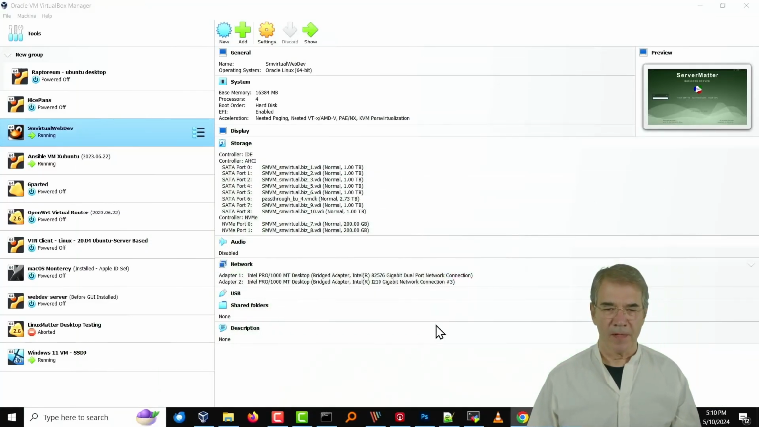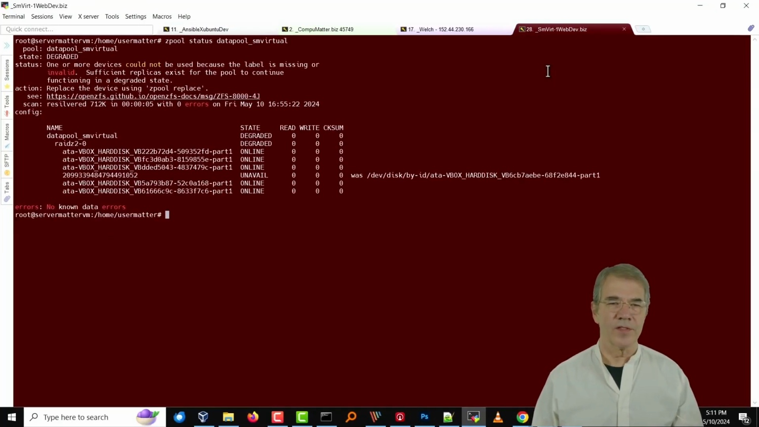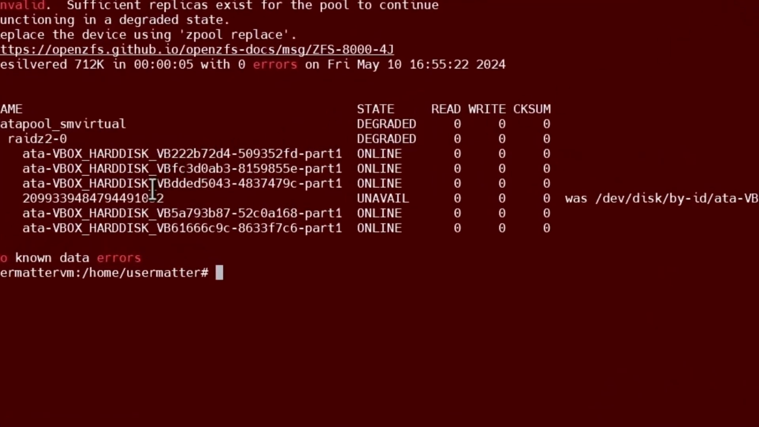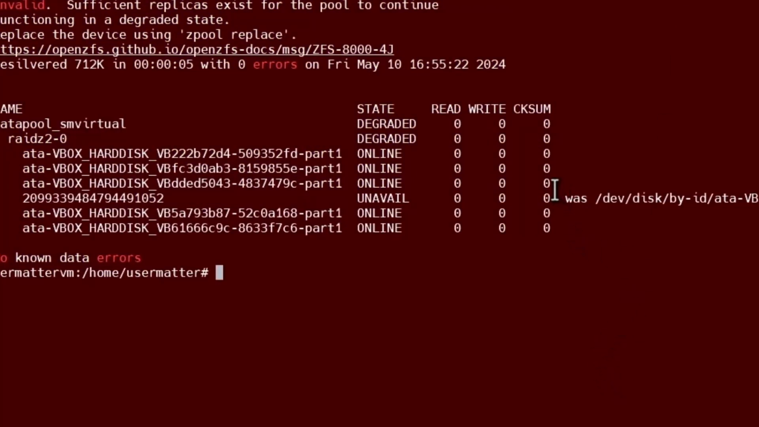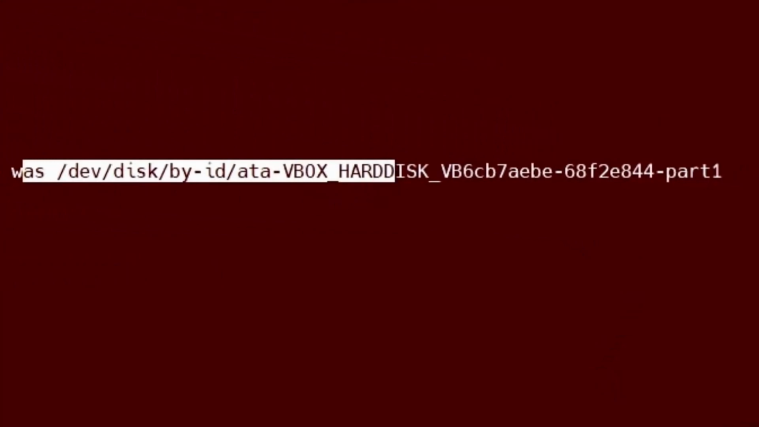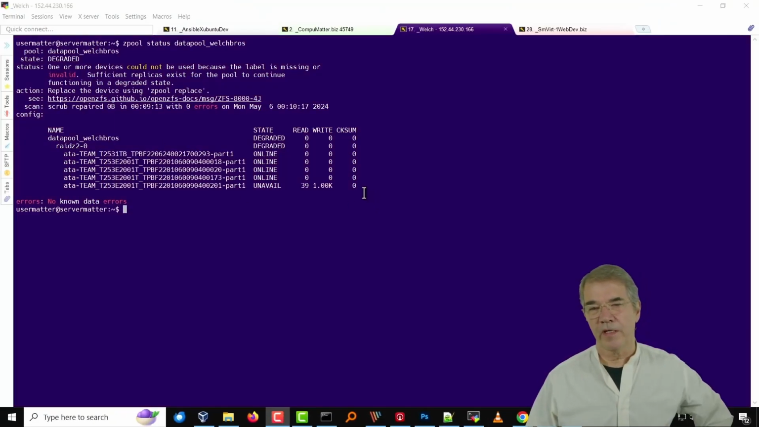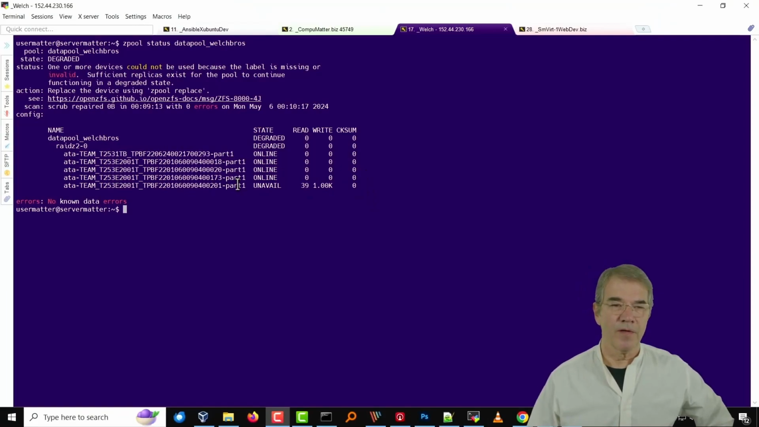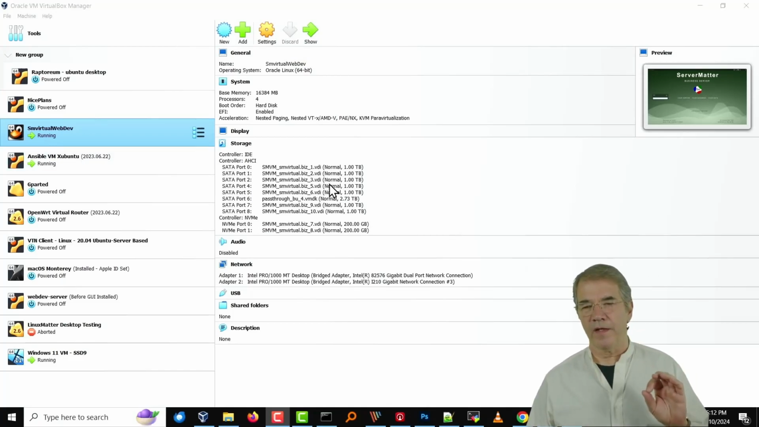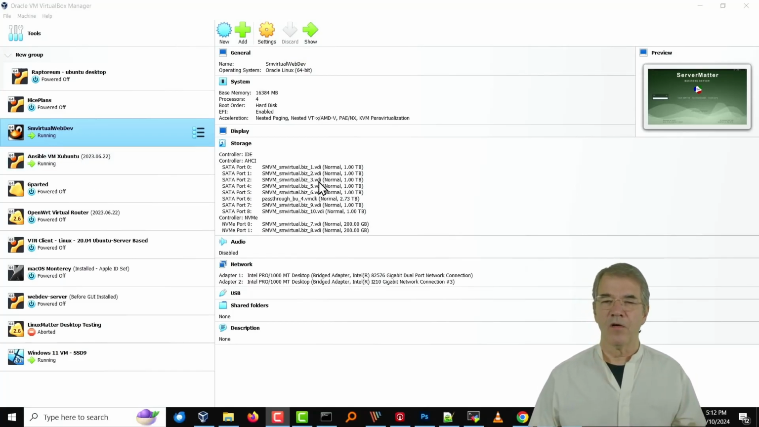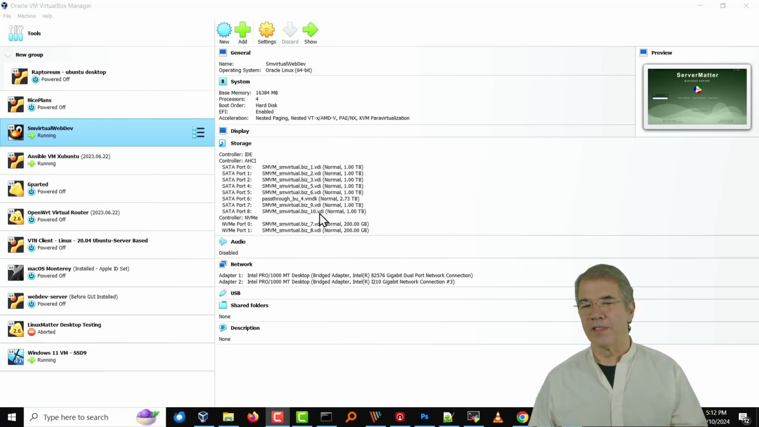Let's go ahead and log back in via SSH and take a look at the status. And we see we have a drive unavailable, which is exactly the same condition we have over here. And in this case, it lets us know what it was. Over here, it doesn't really say what it was, but we already know what it was because we have our information over here. Okay, so we've got number 4 missing. We're going to replace it with number 10.